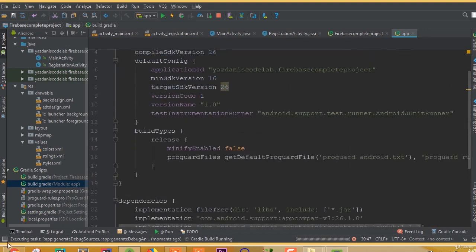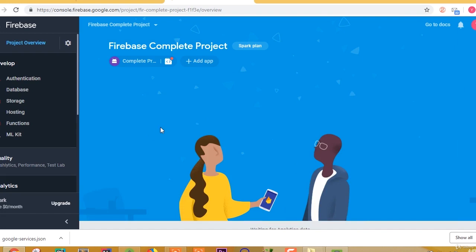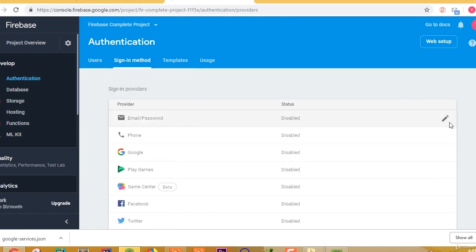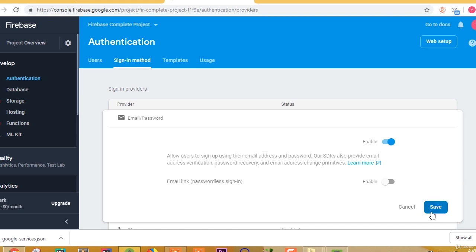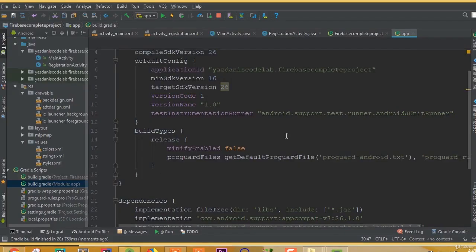So now what we need to do, now click this next, and we are ready to go. Now we can simply skip this step. So skip this step and go to this authentication tab, and in here we need to enable our email and password authentication system. So enable it and save. Now go to this project.